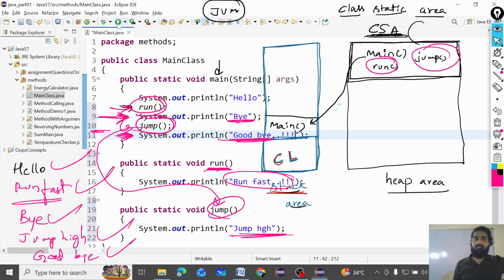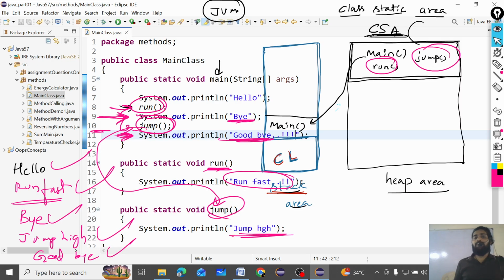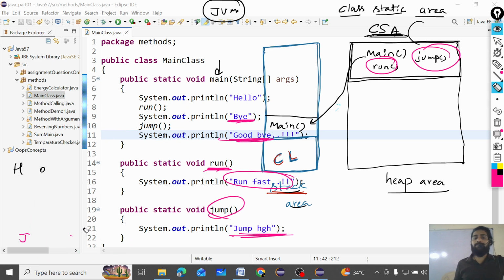Let us execute this. Is it working correctly or not? You see here: first hello, run fast, bye, jump high and goodbye. Is it clear now? Perfect. Execution is clear now. After this, the main method also gets executed. The main method also got over now. Once the main method is also over, what will happen now?